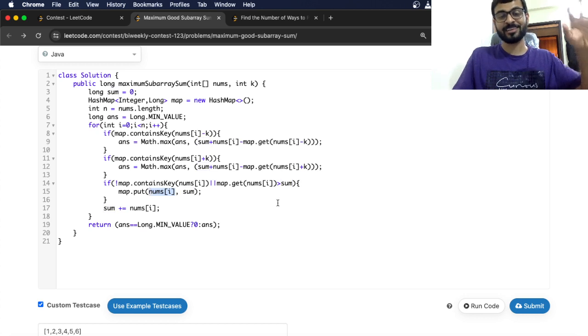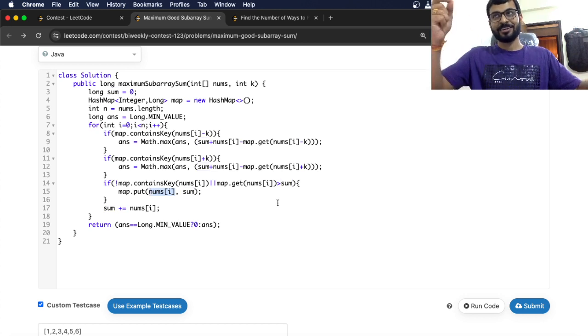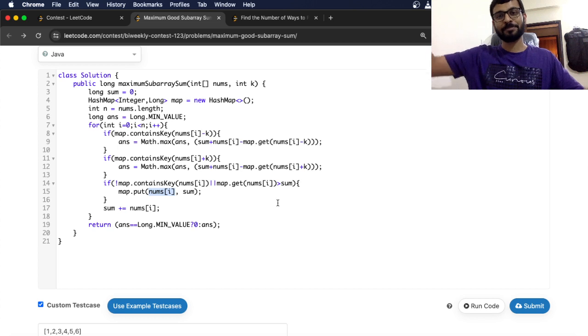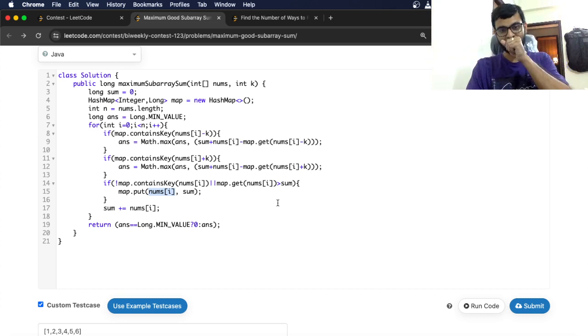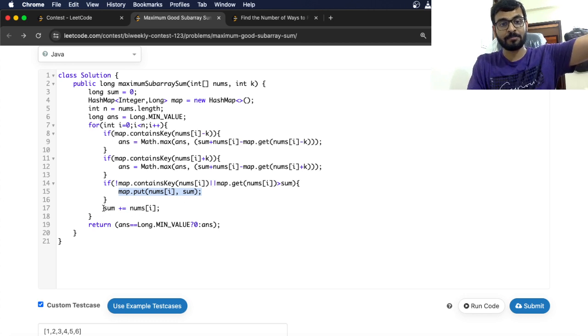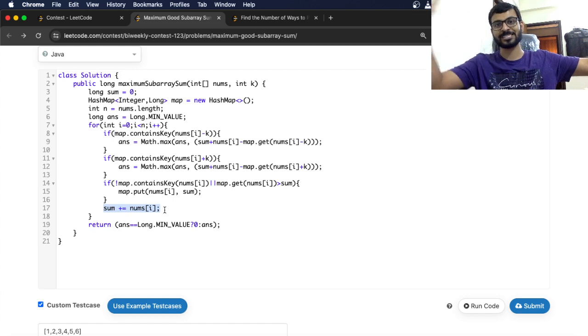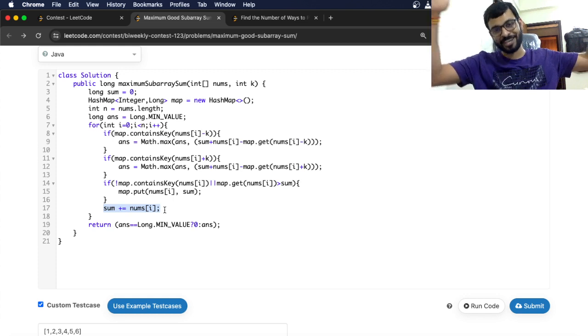I'm storing the key as the element because it's the element minus k or element plus k, that value that I'm going to look up in the hash map for. That's it. So the hash map is storing what is there before I. Before I go to I plus 1, I'm going to add nums[i] to sum, so that when I go to I plus 1, sum will have the sum of elements up to I.